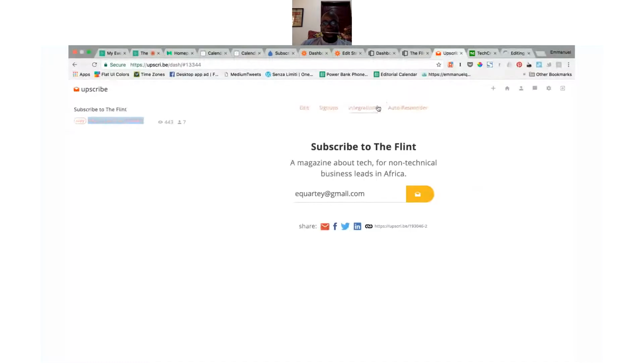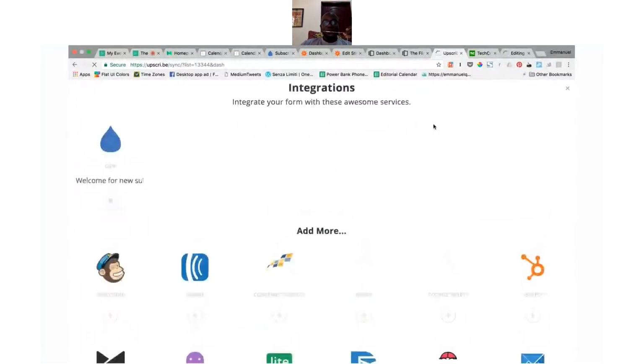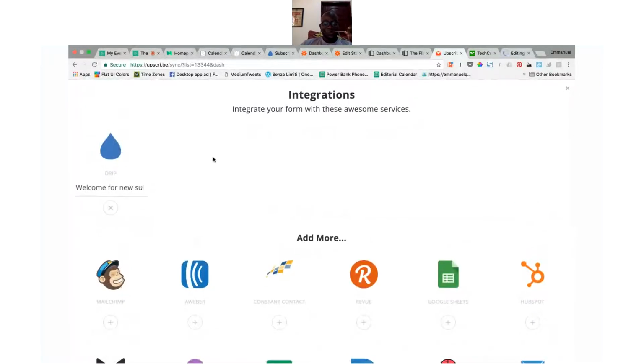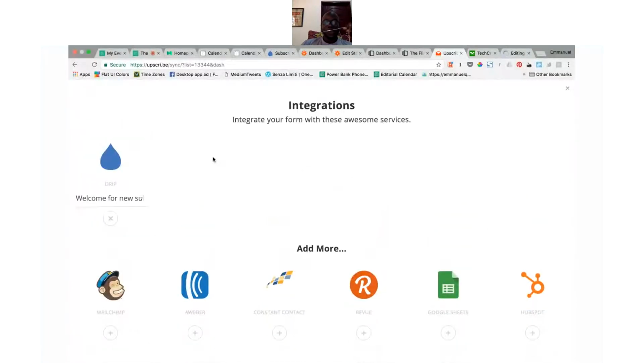So there really isn't much to say about Upscribe. Well, okay, the only other thing is Upscribe has a number of integrations. So I'm using Drip. Again, I'm really excited to talk about Drip. But pretty much the integrations make it so that when someone enters their email address into Upscribe, Upscribe knows where to send that email address. So you can either choose to have the emails sitting on Upscribe, so you can download an Excel CSV later, or you can do like I'm doing and enter an integration so that when an email address comes into Upscribe, it gets sent somewhere else.